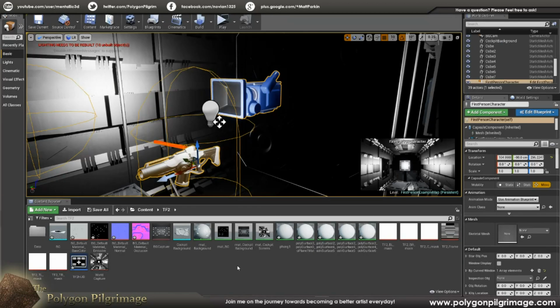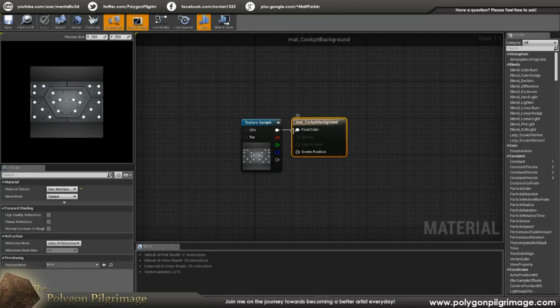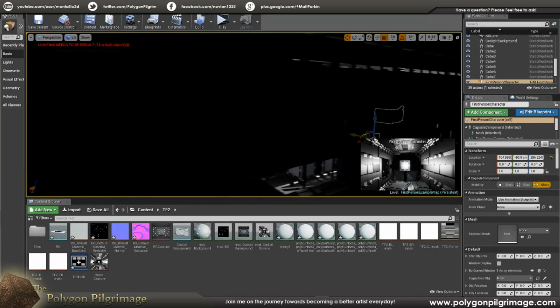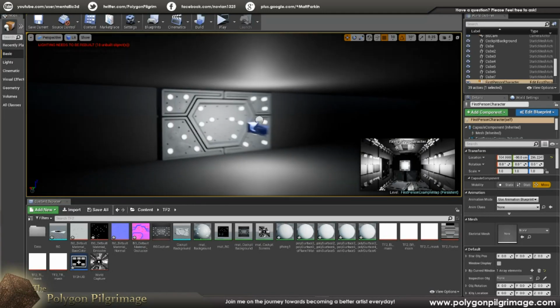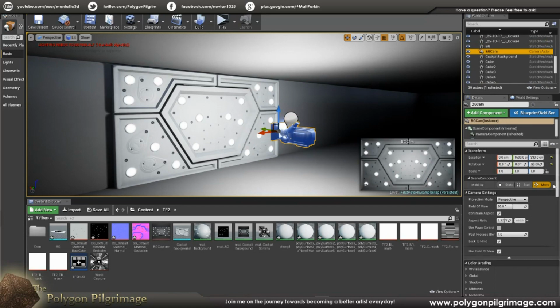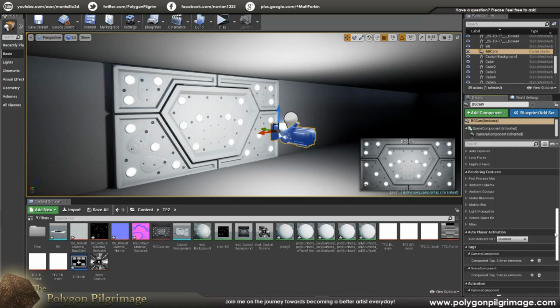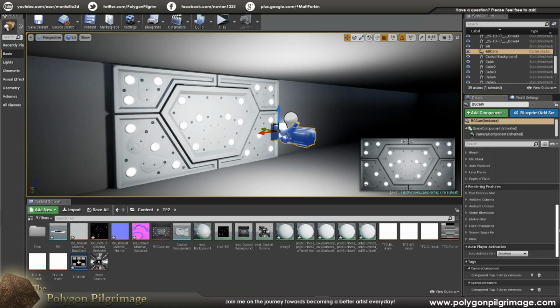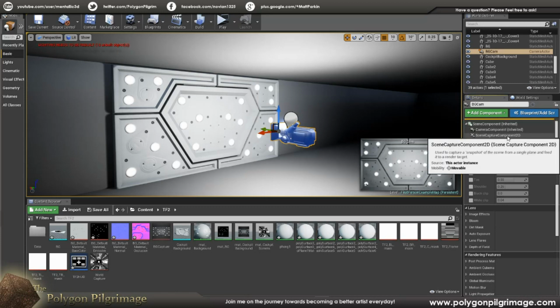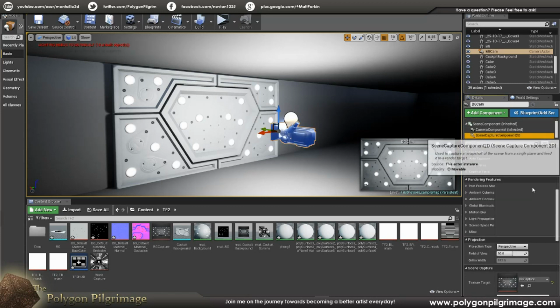So the next thing we need to do is come up with a couple of materials. And so our first material is going to be our cockpit background. So this is just this screen over here that you see. I've done the same kind of thing. I put a camera in the world. I named him BG Cam, so he's the background camera. And then he also has a scene capture component 2D. Let's see, he's down here. There you go. Scene capture component 2D.